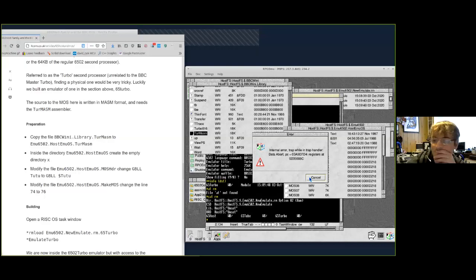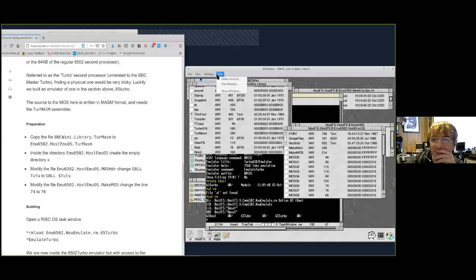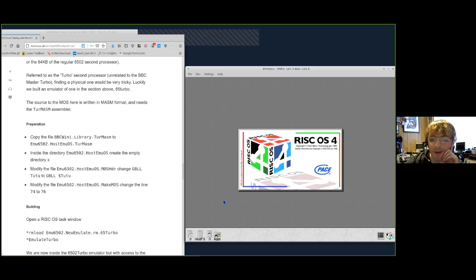So I need host MUOS. So I just need to copy that in there. I'm not comfortable running this emulator now it's done that, so I'll just reset this. I assume 65 host has clobbered something that RISC OS needs. But that's okay, we can carry on.